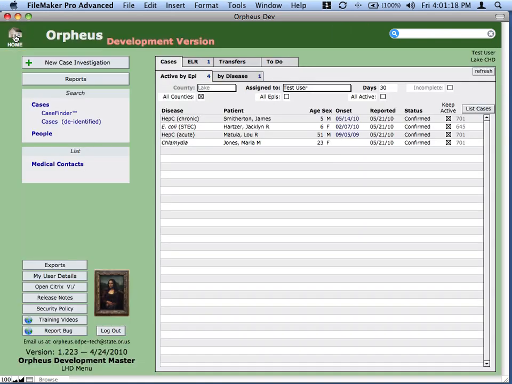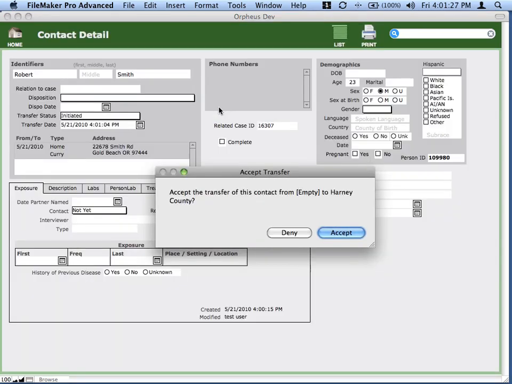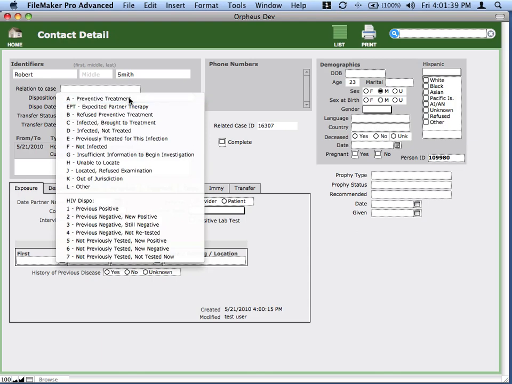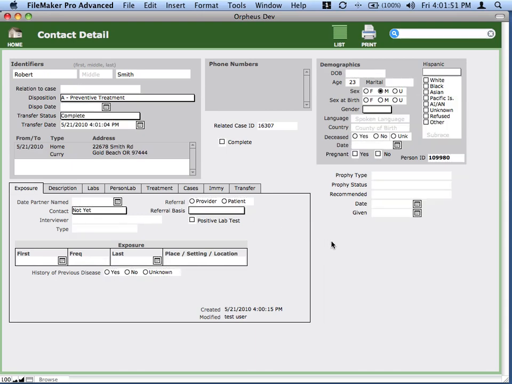So just like before, when we look at the Transfers tab, and I saw some case transfers, I also have a contact transfer feature. And when I click on this, it'll show me information about this contact, which I can accept or deny, just like with the case. And then the incoming person, the difference with a contact transfer is they just see the information for the contact, so they can dispo the contact. So they can say, okay, well, I found this person, I can update their address, and I can say that the transfer is now complete, and I can put other details in about this particular contact, when they got treatment, etc.